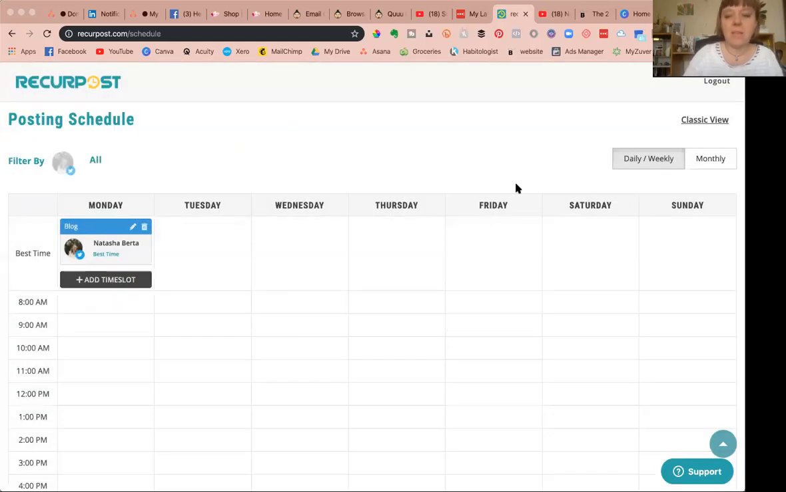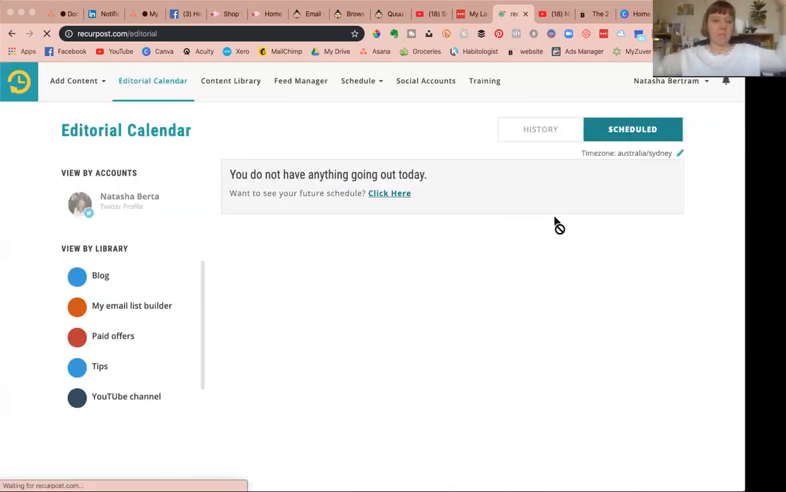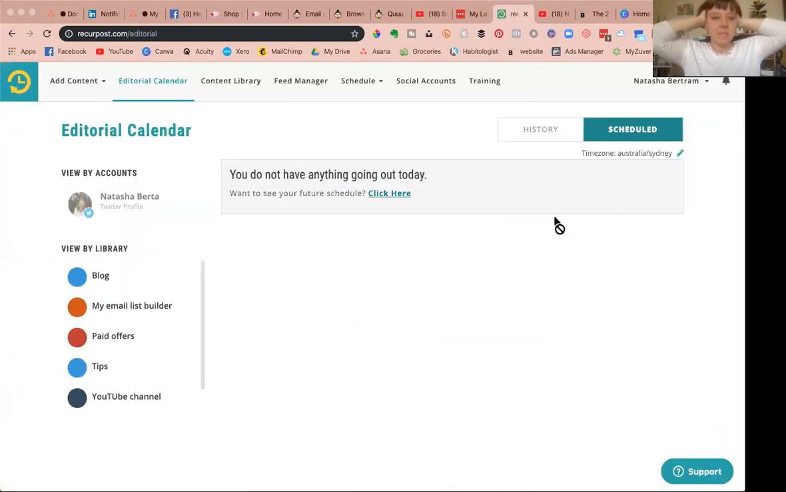So to get you started, that's all you need to do. Let's just wrap up with that one and click Go to Dashboard. Now, next time you log in, you're going to see this. This generally shows you the posts that you had scheduled for each day, but we don't have anything. The next best thing to do is just get used to what is all this stuff up the top.